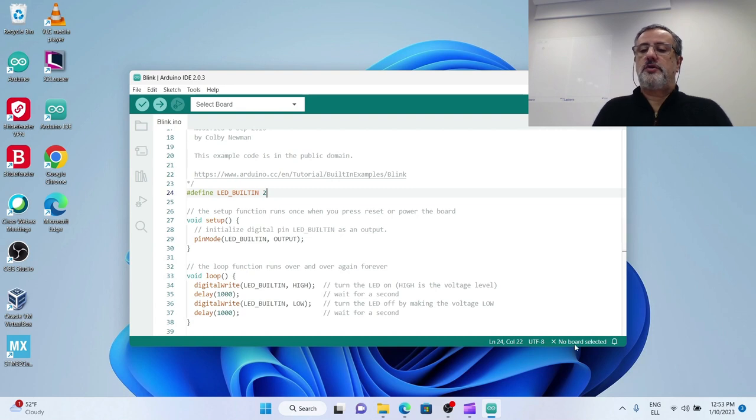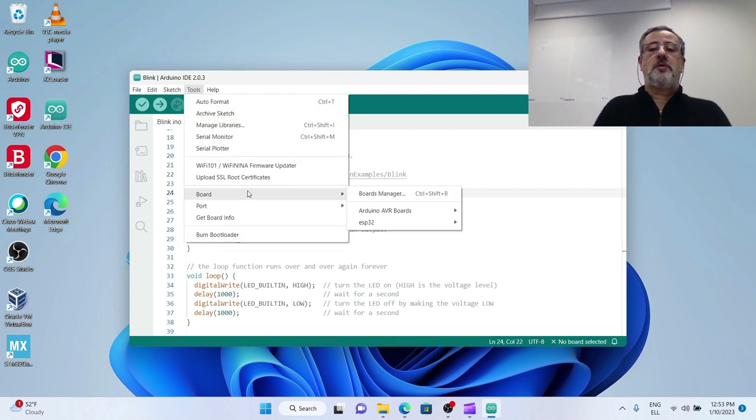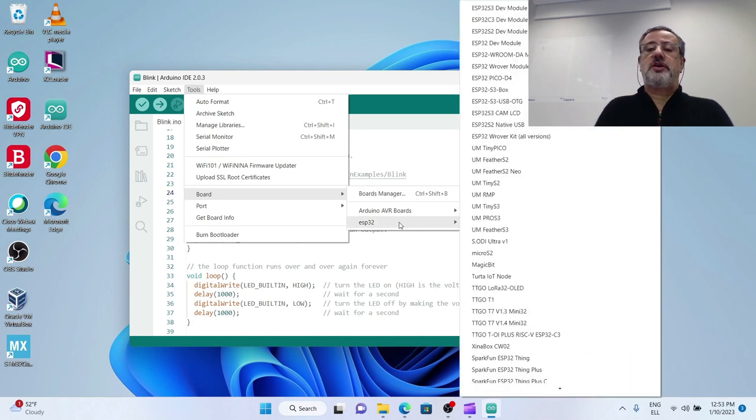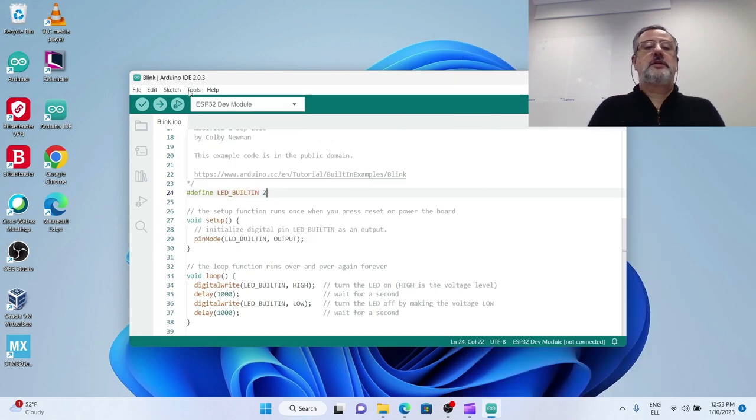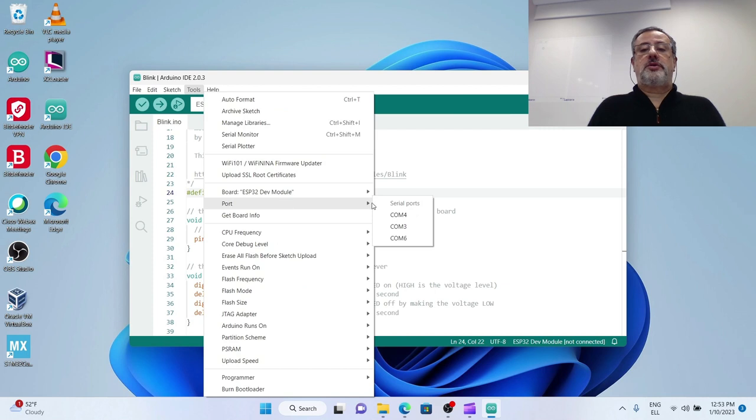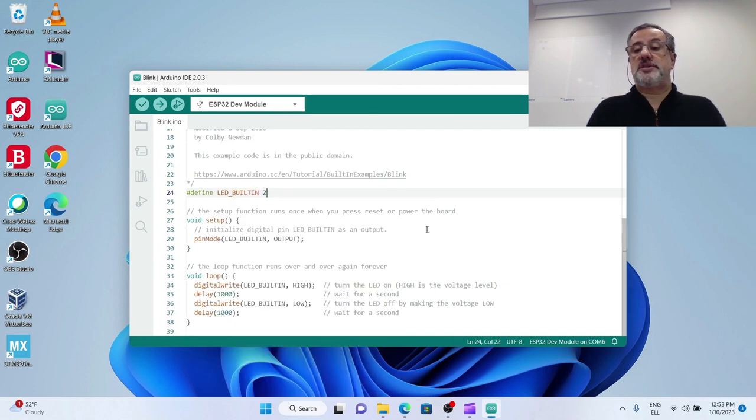But first, you see down there that it says no board selected. We haven't selected the target board. So we go to Tools, Board. After we install the support for ESP32, you see the ESP32 option here, and there are lots of ESP32 modules. The one that I'm using right now is ESP32 Dev Module, so I select it. The port, I will select port COM6, as I told you earlier, the way that I found it, and now we are ready.